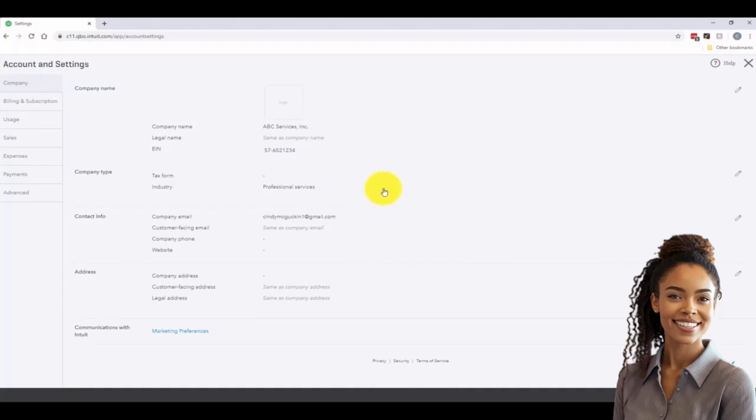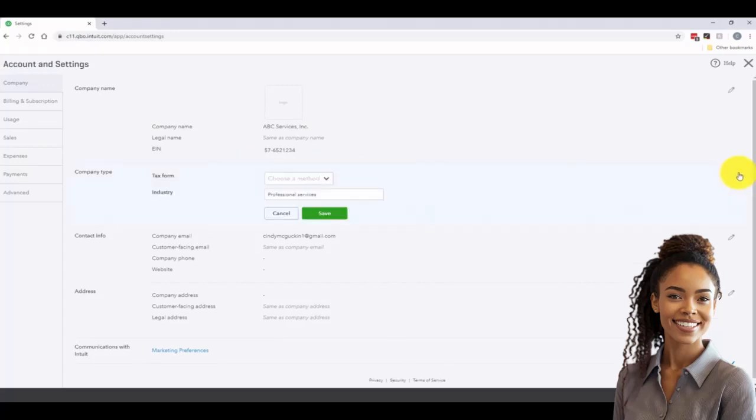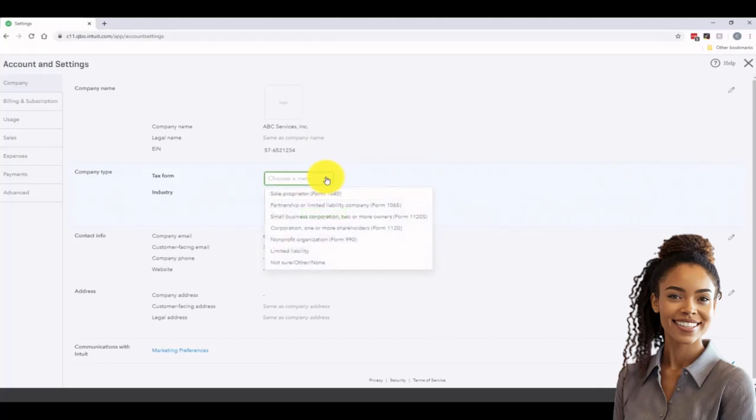The next little section says company type, and you'll notice the first thing is the tax form and then the industry. I'm going to click over on the pencil icon here, and I want you to notice that you have the ability to add whatever type of tax form that you actually file when you do your taxes at the end of the year. You can add that here. Now let me just make a little point here. You do not have to pick anything here. As a matter of fact, if you do not file your own taxes, if you have an accountant, then I would pick other or none every single time. Your accountant will know what type of tax form that you file.